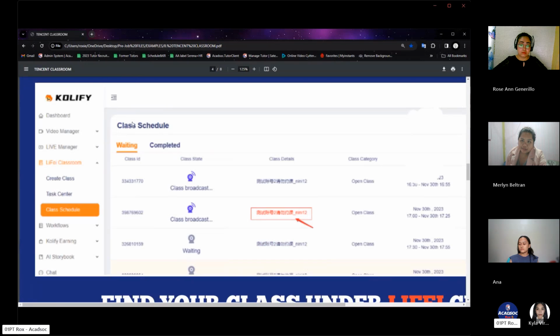Now, also, teachers, once you're in your class schedule, the class that is about to start will be marked red. So let's say, for example, you're going to have a class in Tencent at 5 p.m. Around 4:55, that class here in your Qualify page is already marked red. It means the class is about to start, the classroom is open, and you may go inside.